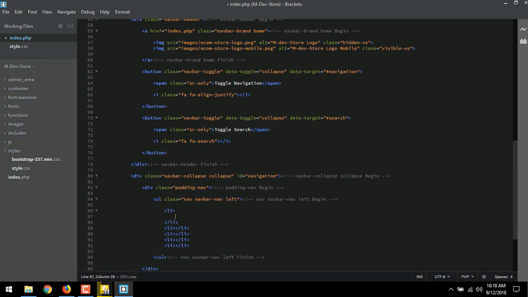For the first list menu, I will add the active class inside that list. Then Tab. I put index.php for the address link, and the anchor text is Home. For the second list, I give shop.php, and Shop for the anchor text.